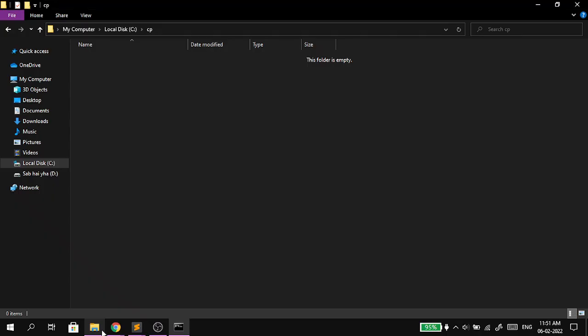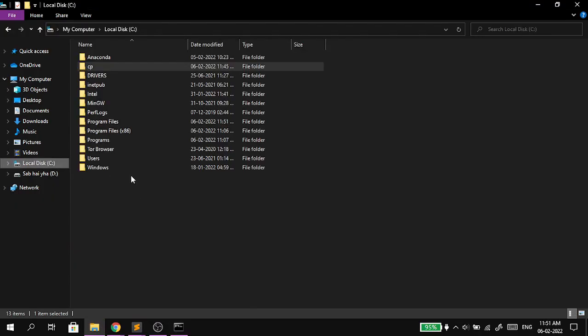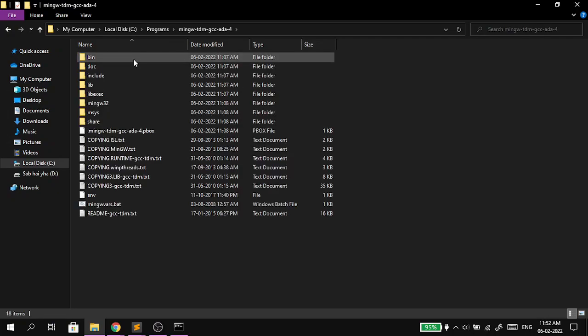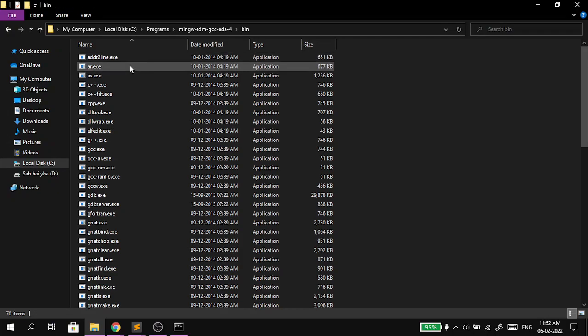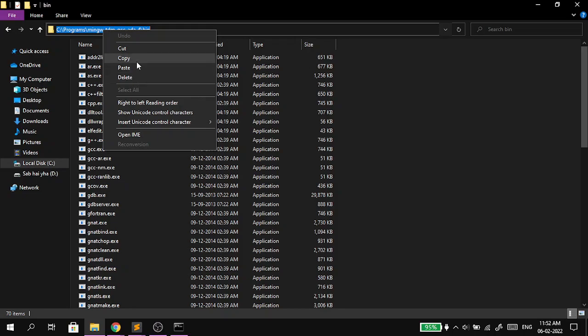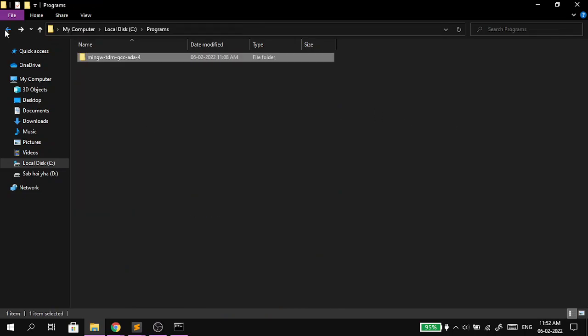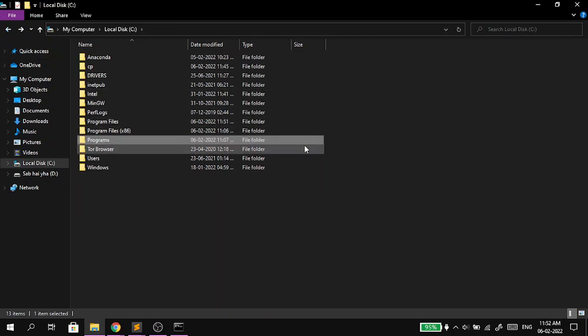Now where will it install? When you open C, you will see a folder named programs here. Open the programs, open the compiler, and open the bin folder. Okay, copy this path. Just copy this path, and we are going to add this to our environment variable.